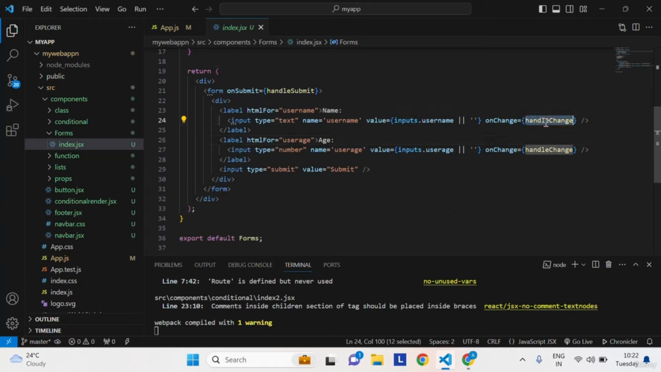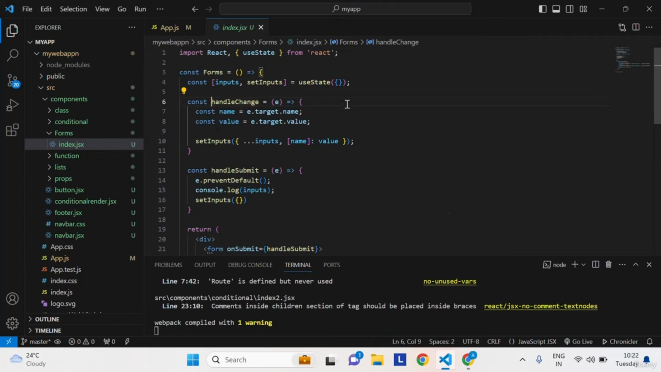So handle change, what is on change? What we are doing in handle change is e dot target dot name is equal to name. What I have done means, whatever the name is there, wherever the input value changes, put the value here, and e dot target dot value, whatever the value of the corresponding property is, I am keeping it here.